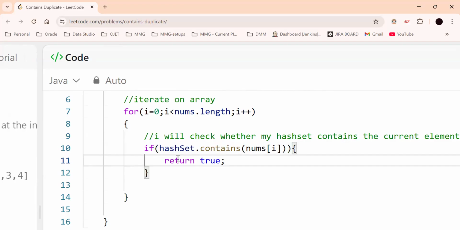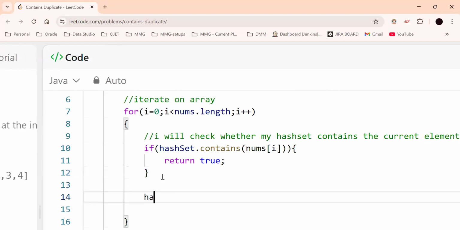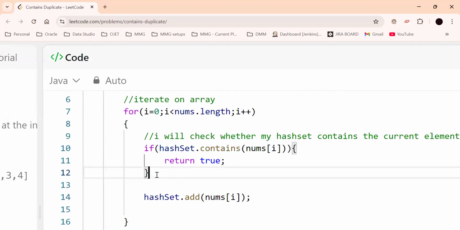Why are we returning true? If it contains, it's because we already have our current element inside the hash set, which means it is repeating. That's all. We will return true. If it is not there, I need to add that element: add of nums of i. If it is there, we return true. If it is not there, we add it into the hash set.